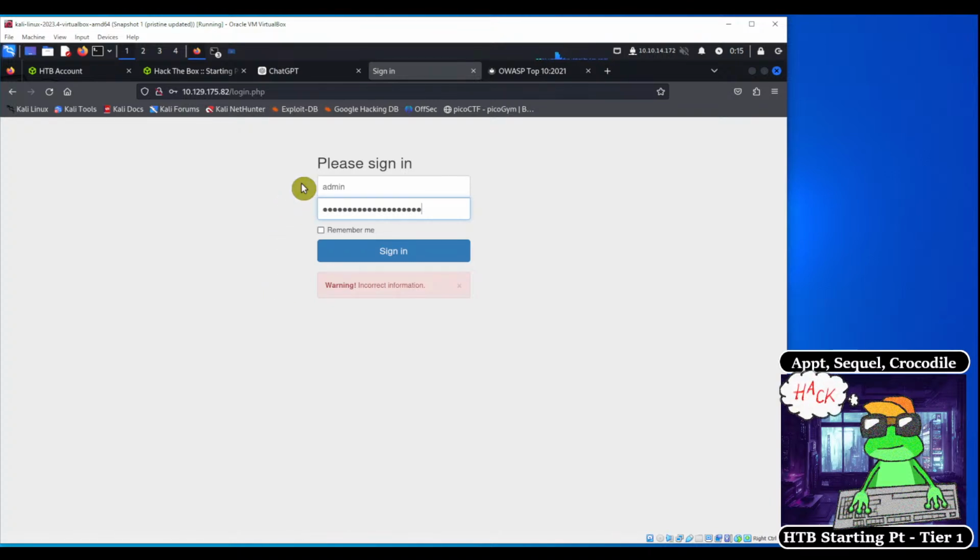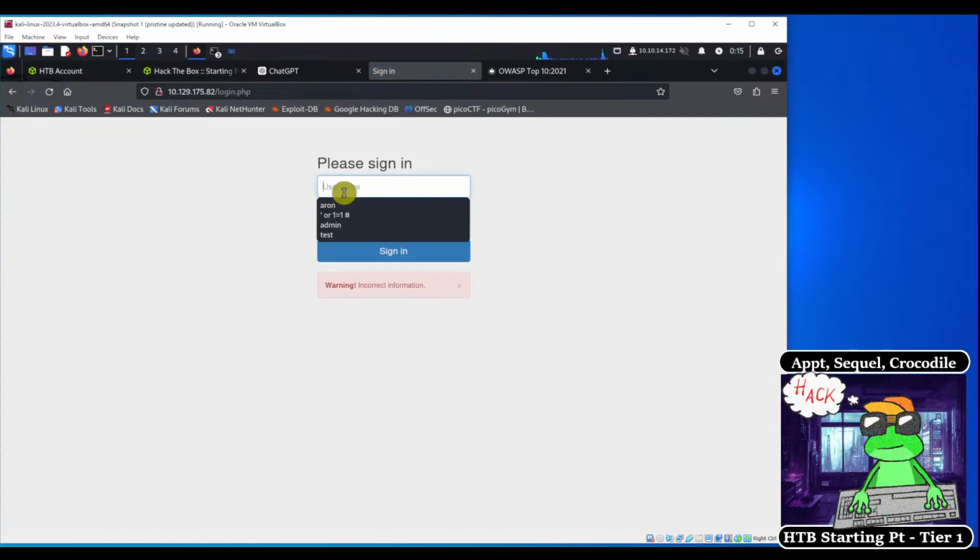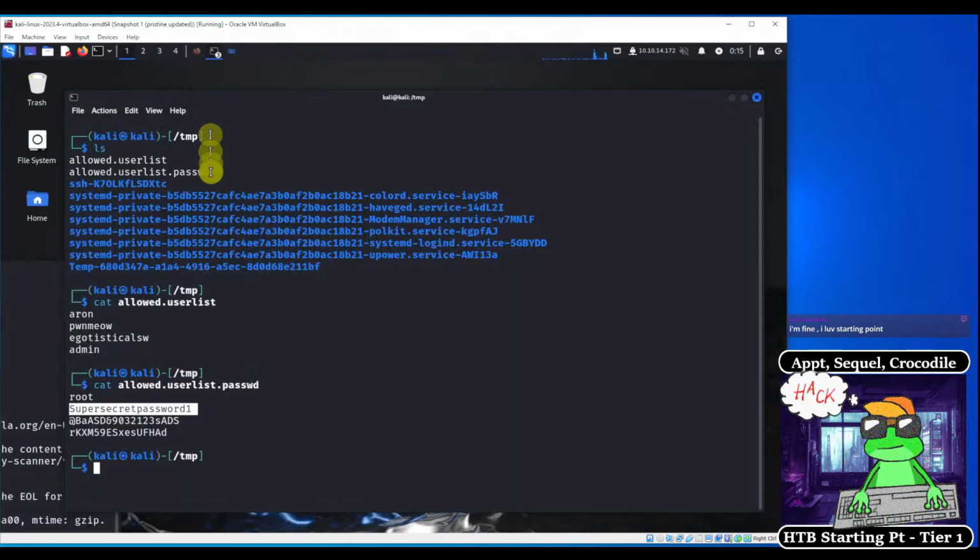Okay, so we try admin with the super secret password 1 password, and we try to sign in, and that doesn't work. We're going to try admin again, but with another password.